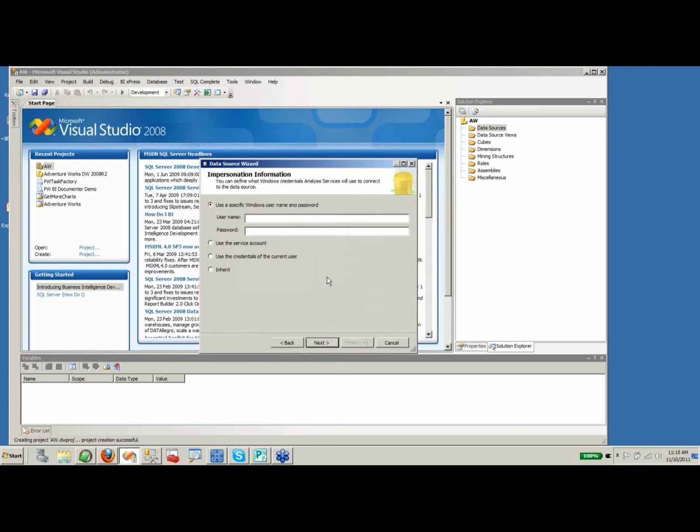I'm basically using AdventureWorks DW 2008 R2 today, sorry, 2008 R2. Now you're going to get to the impersonation information. We're not going to go into great detail because this is a basic overview of which ones you should select.